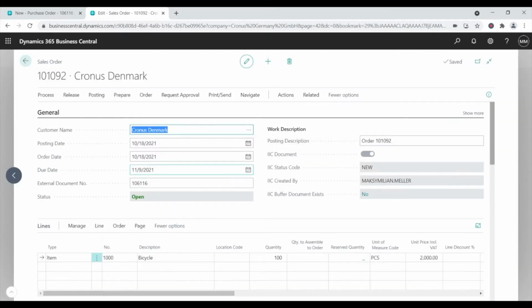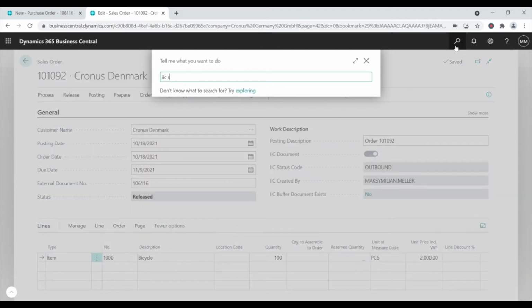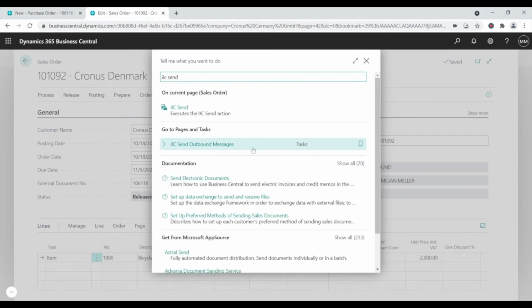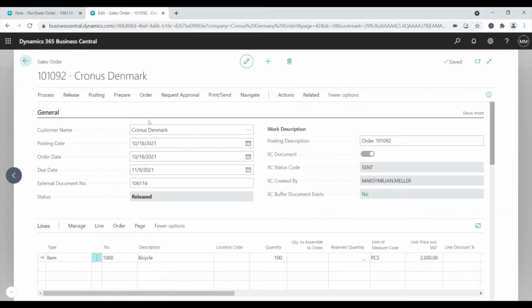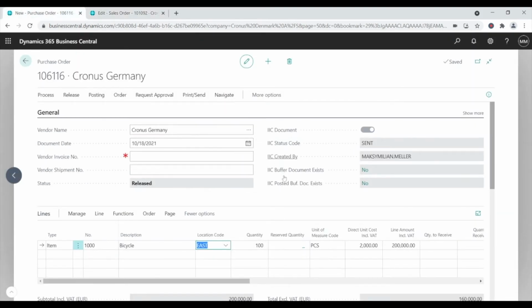Okay, let's agree that everything is fine here. We will not change anything on the lines. The status is new, which means it's just newly created by the intercompany module. So I'm going to release this document and send it. Then when I switch back to the purchase order in the buyer company and refresh, we have status accepted, so it's confirmed by our intercompany partner.